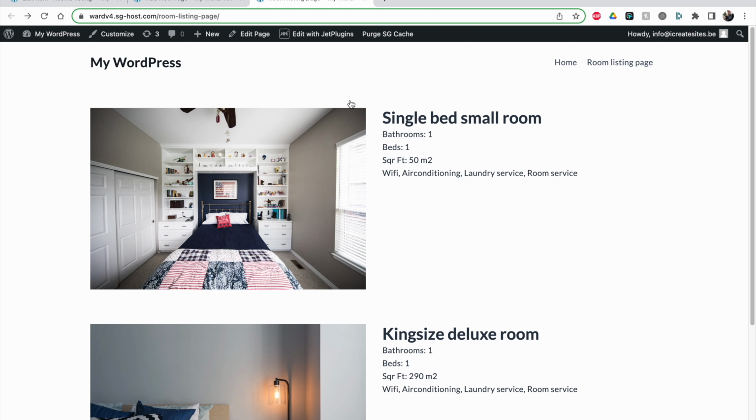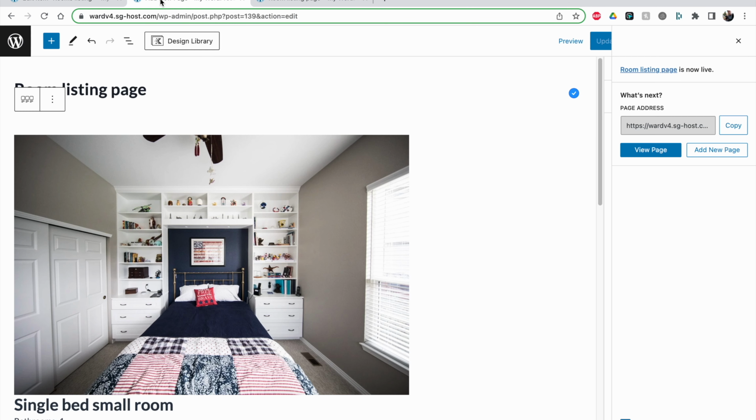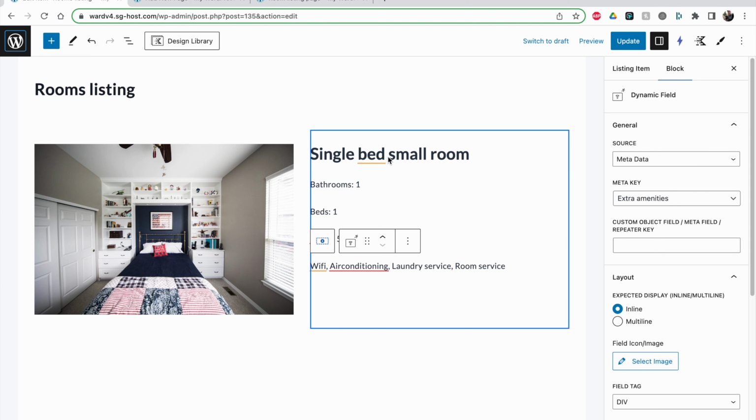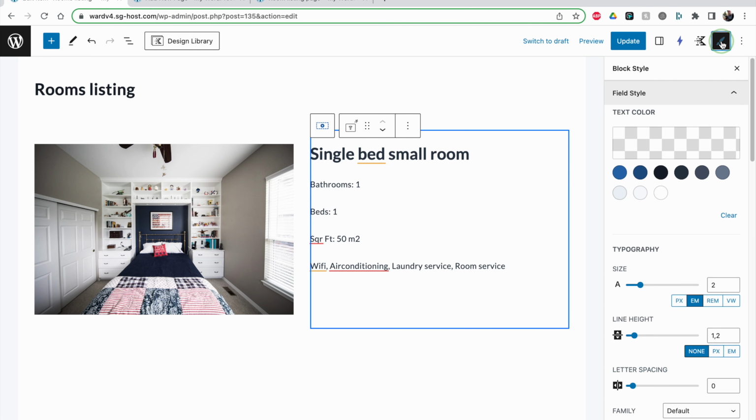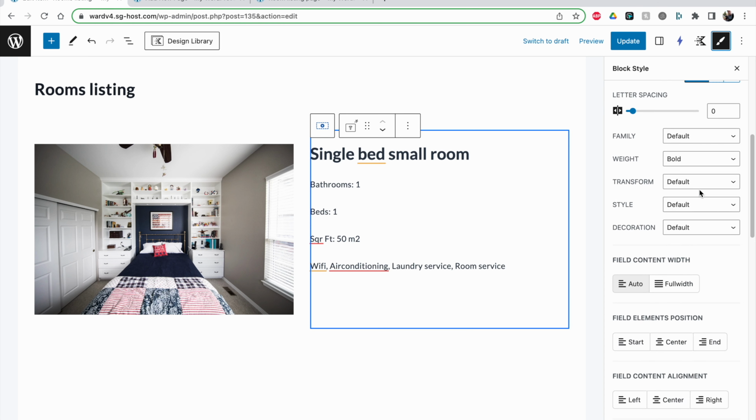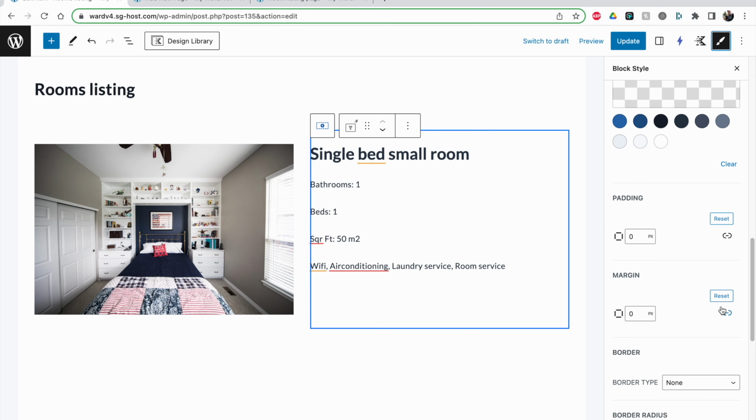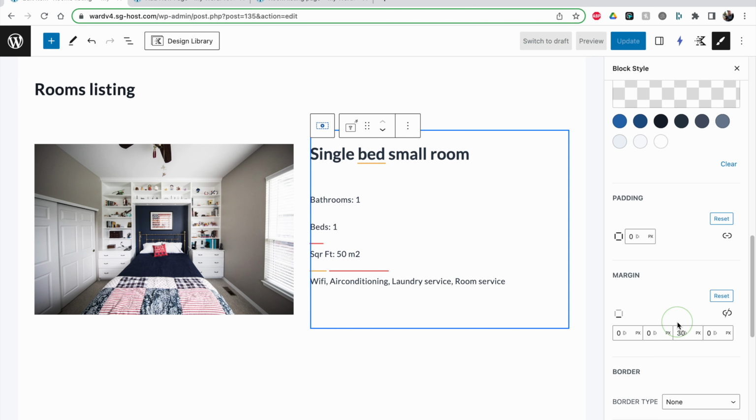We might want to put some margin underneath this one, so then we go to the rooms listing again, select the top, we go to the styling, and we're going to go to the bottom where we have margin, unlink it. We select the third one, this is for the bottom, and we're going to say 30 pixels.